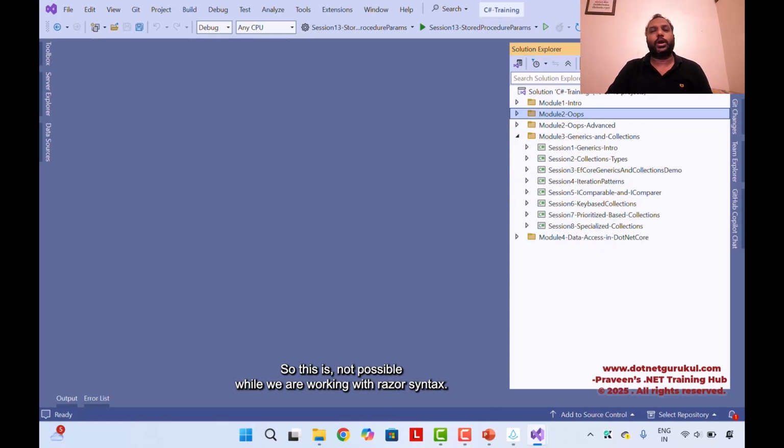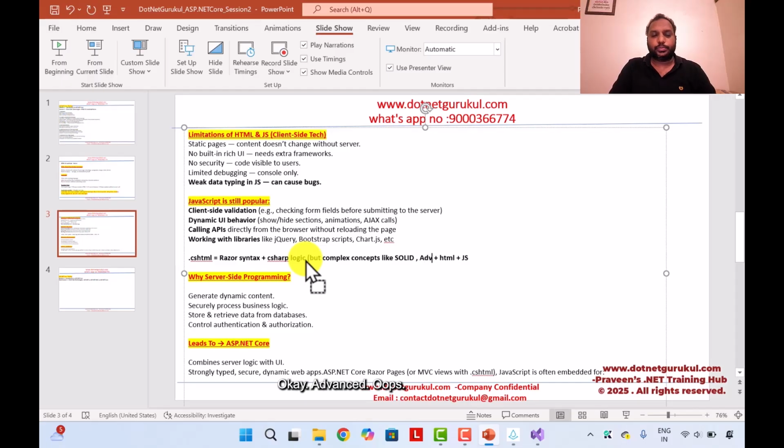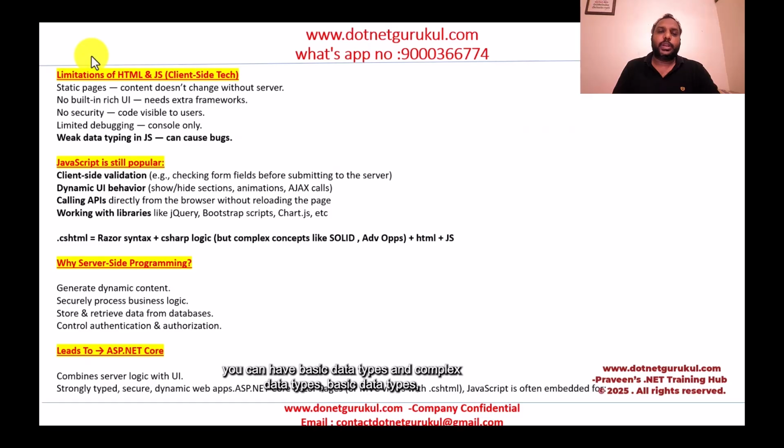So this is not possible while we are working with Razor syntax. We can have the C# logic, but not complex concepts like SOLID principles, advanced OOPs. You cannot have that. So that's the main thing that you have to understand. So it has the basics, like looping over array types or models. You can have basic data types, in terms of explicit data type declaration, and complex data types. So I hope you understand why we have come to server side programming.